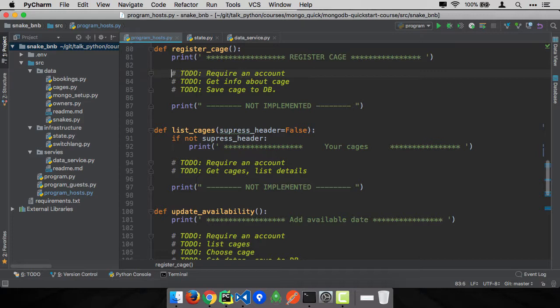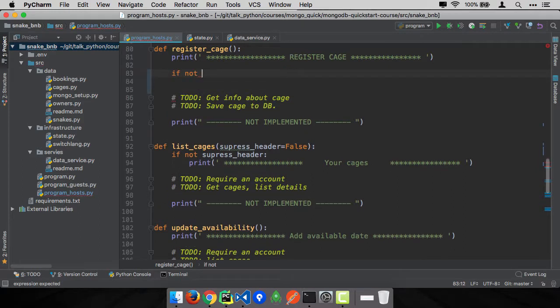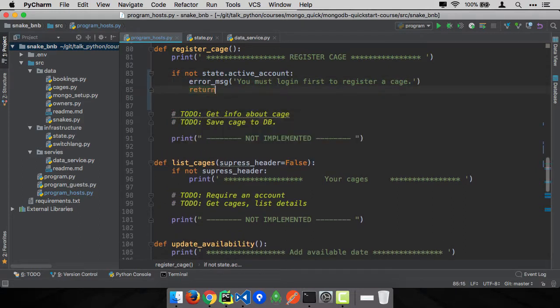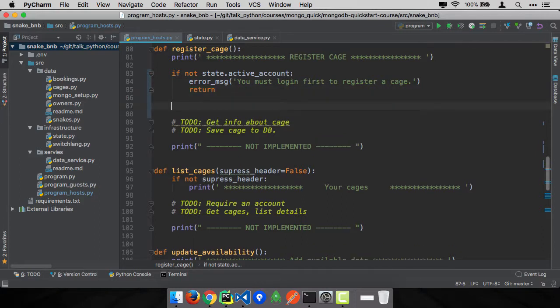So we're going to require an account, and that's going to look like just an error message. So something like this. We'll just say, if there's no account, you must log in first to register a cage. All right, so now we know we have the account. We're going to use that as part of it. And let's go ahead and figure out how many square meters this is going to be. So we'll say meters equals something like this.